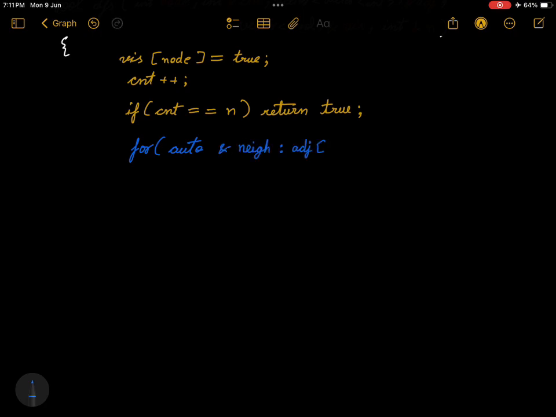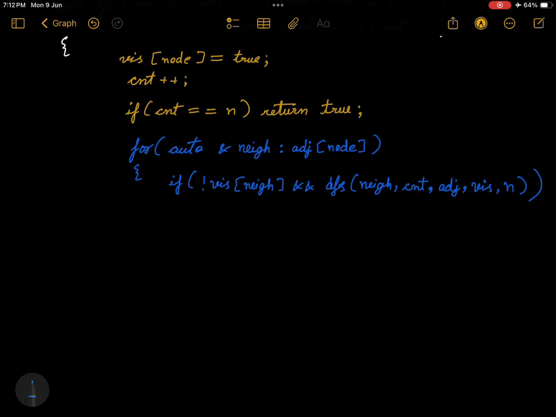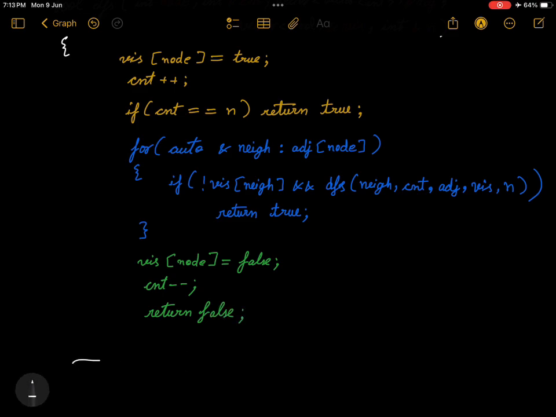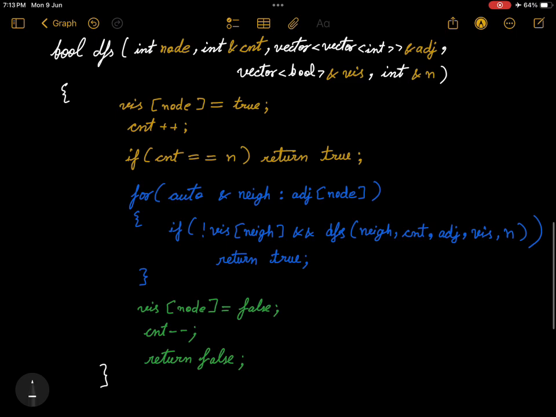Now we will check if the neighboring node is not visited, we will call DFS for it. And if at any point our DFS returns true, then we will return true, or else at the end if we don't find the Hamiltonian path, we will just backtrack. We will mark the visited of node false, decrease the count and return false at the end. So that's it guys, that's simple DFS, you can say recursion code for this.